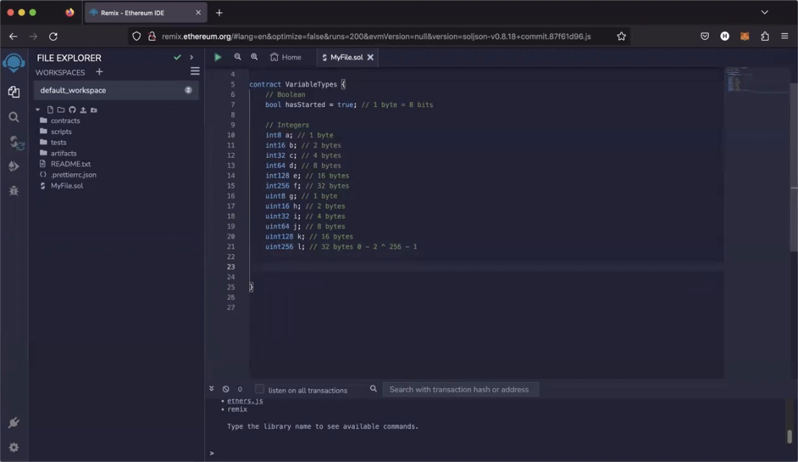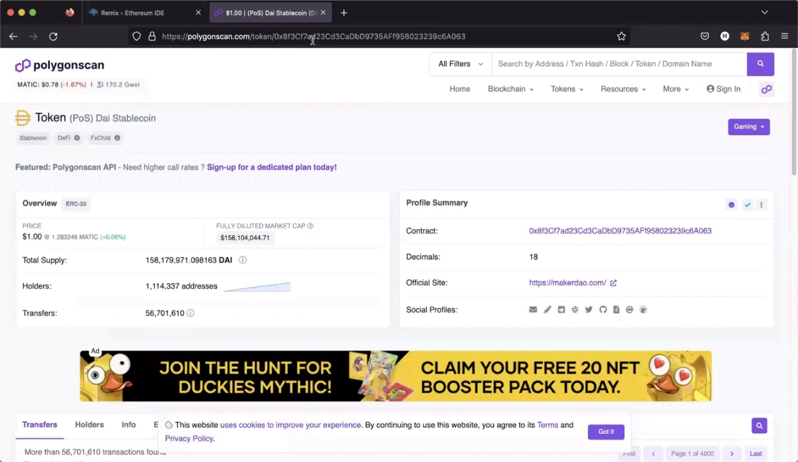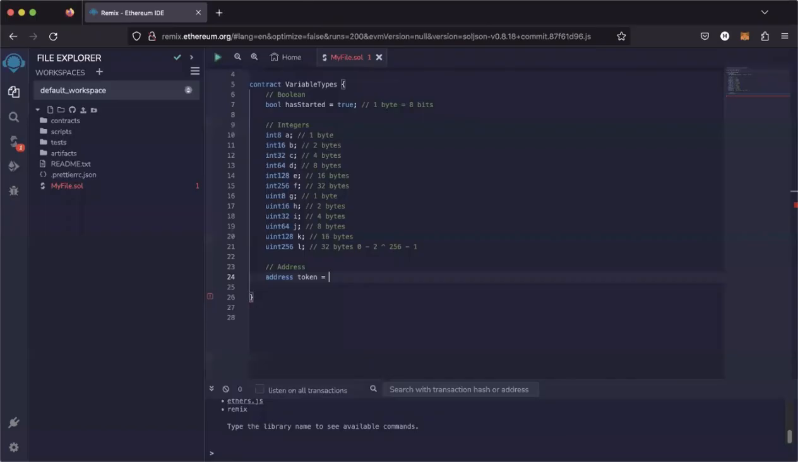The next variable type we have is the address type. The address type is used to store Ethereum addresses. It can represent both externally owned addresses and smart contract addresses. I can declare an address variable, let's just say token, and assign a value to it. So I'm just going to copy the smart contract address of DAI stablecoin on Polygon, and I'm going to assign the address to it. Addresses contain a 20 bytes value, and they are used to send funds and interact with other smart contracts.